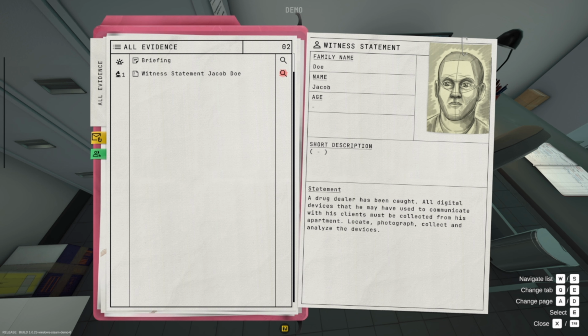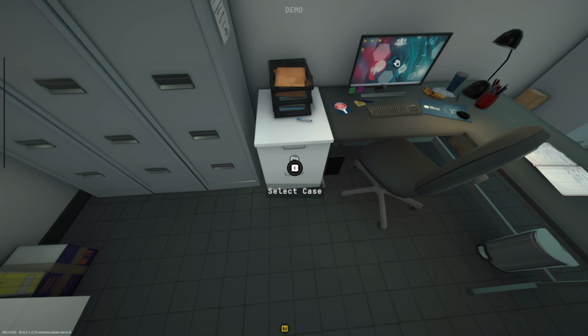Family name Doe, name Jacob. Statement: a drug dealer has been caught. All digital communications that may have been used to communicate with his clients must be collected from his apartment. Locate, photograph, collect, and analyze the devices. Okay.